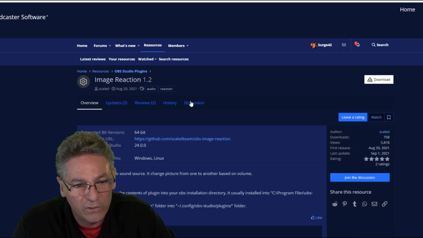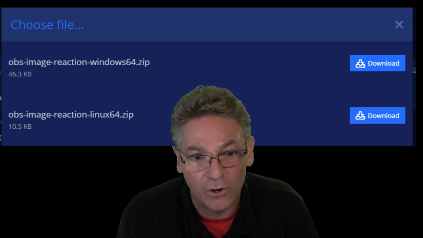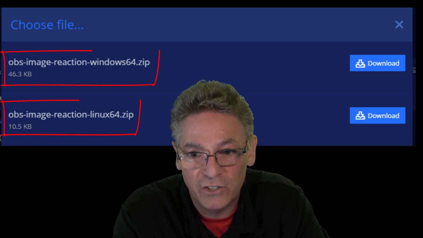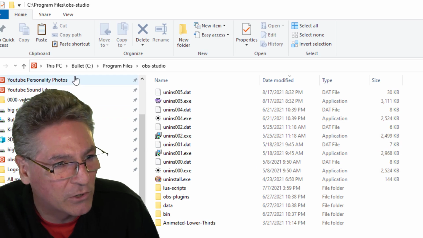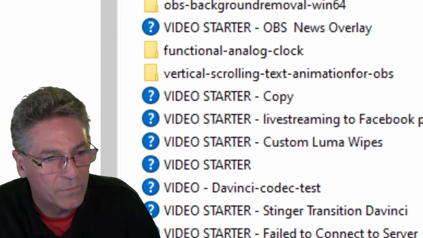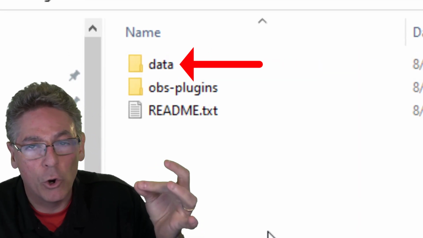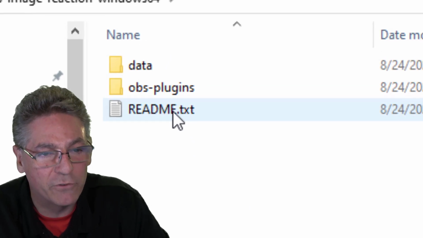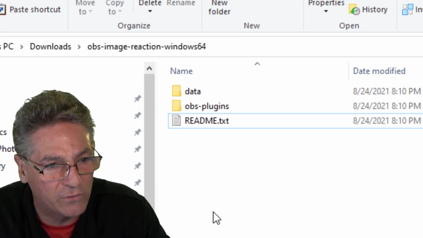If I go to this plugin here called Image Reaction, if I click the download button, a pop-up occurs and it shows you zip files that you download. So when you download the zip file and you expand it, let me show you what it looks like here in my downloads folder. Here it is here. The contents of the zip file show you a data folder, an OBS-plugins folder, and a README. Of course, you're going to want to read the README file. It provides some instructions, but in this case, it's very, very simple.